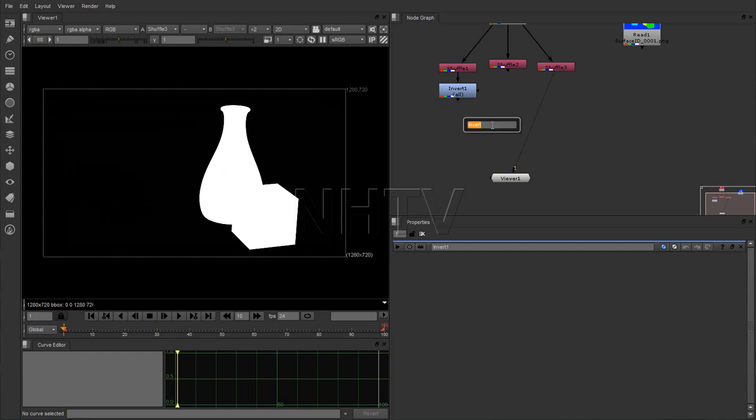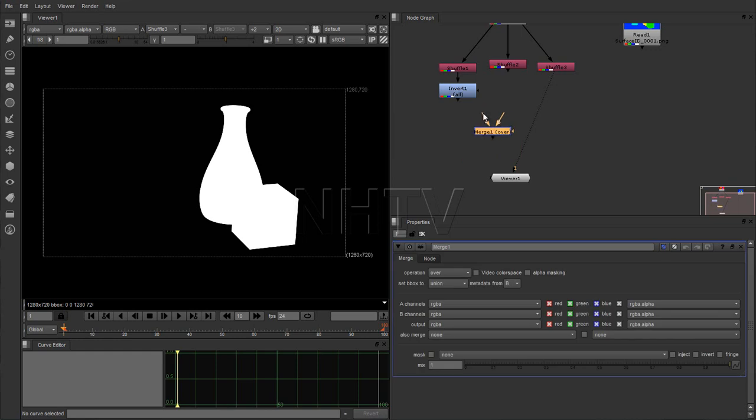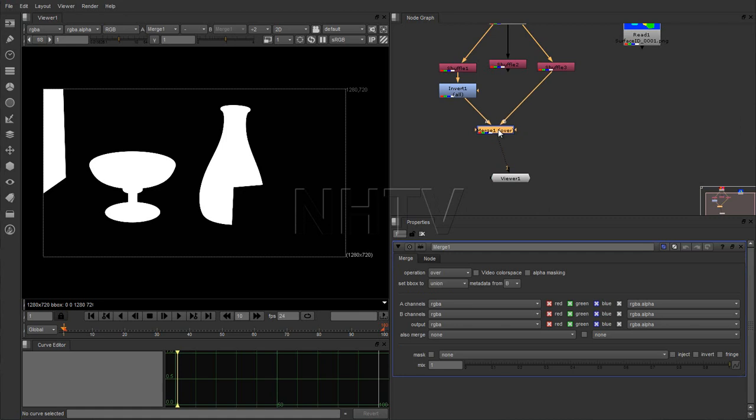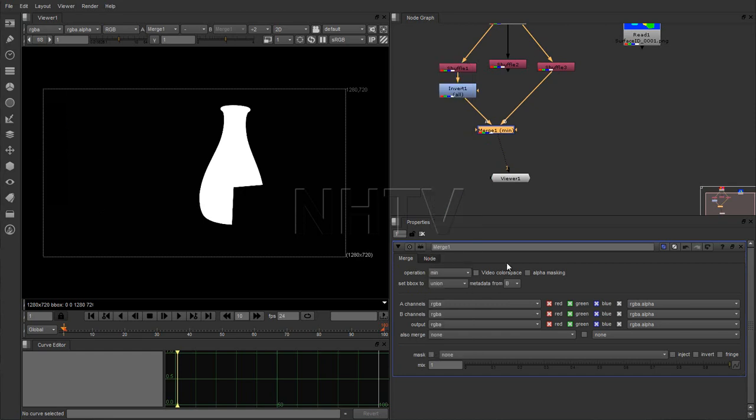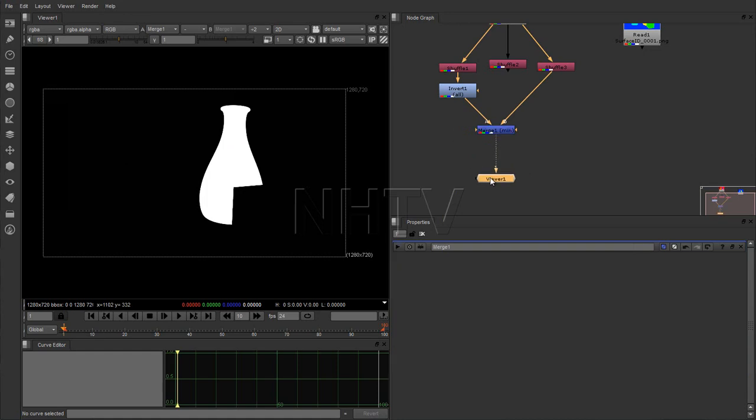So by pressing tab, I'm going to merge, and we're going to merge using the minimum. And like that we have a proper and nice looking mask.